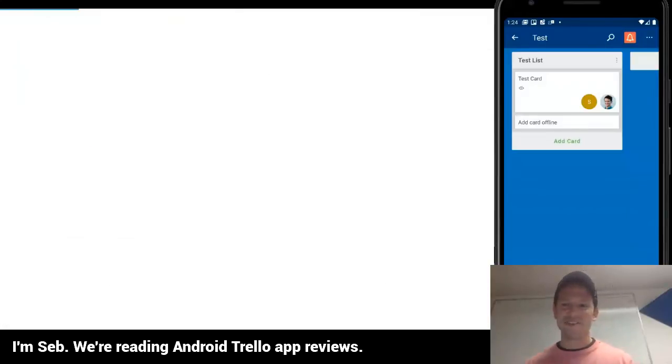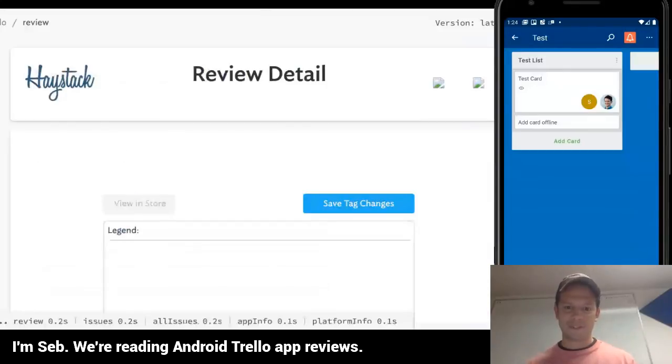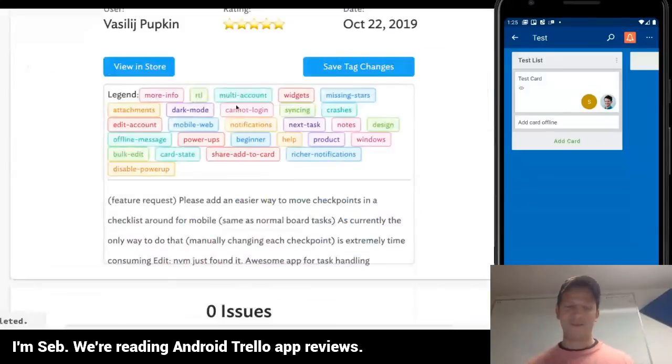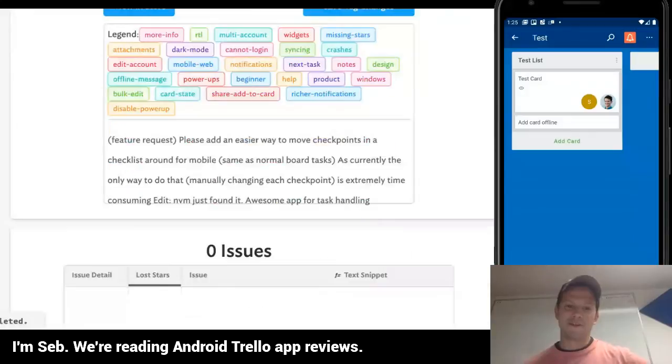So this is 1124. We'll pop this open. This is a 5-star review. The user loves it. Oh, but they left some feature requests. So they said: please add an easier way to move checkpoints in a checklist around for mobile, same as normal board tasks, as currently the only way to do that, by changing each checkpoint, is extremely time consuming. Edit: never mind, just found it. Awesome app for task handling.